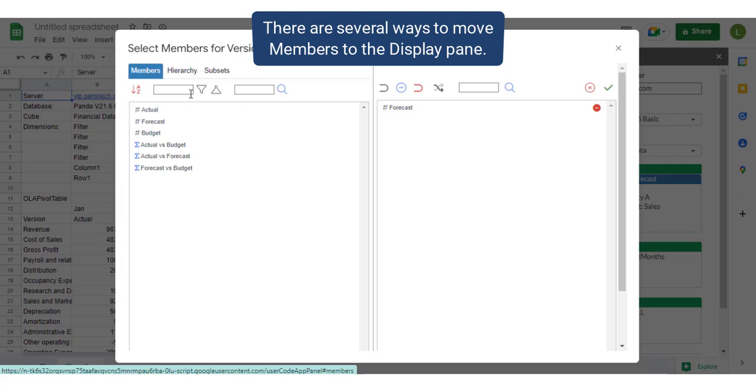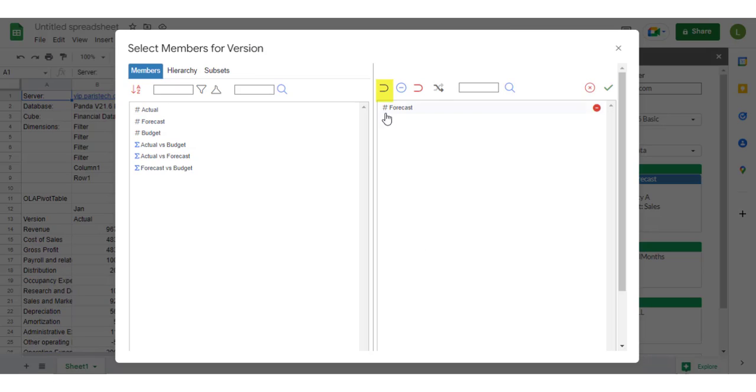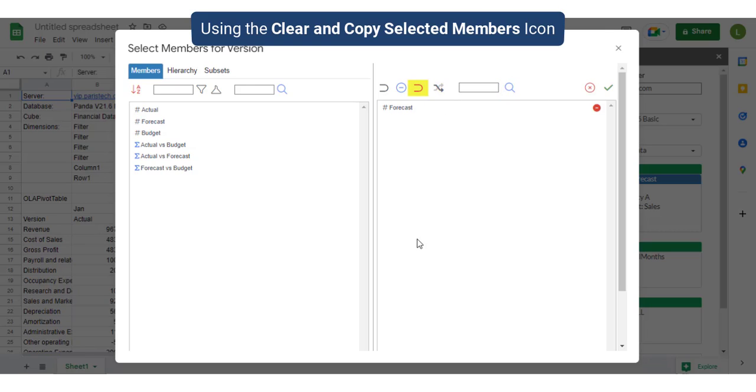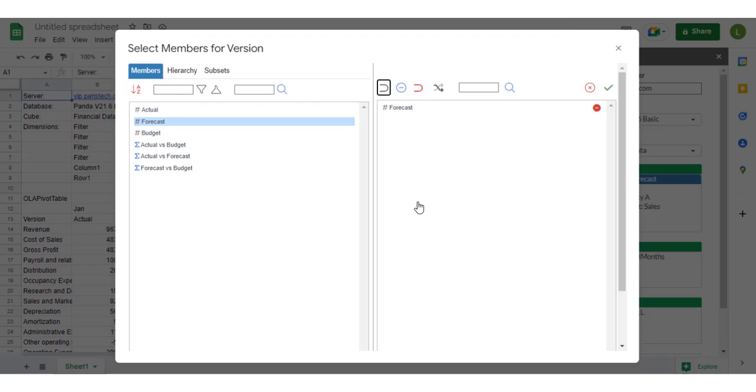In addition to dragging and dropping members, and using the delete key, the Select Members dialog box provides a number of methods to move members from the Member List pane to the Display pane. Use the Clear and Copy Selected Members icon to delete the member on the Display pane and replace it with the selected member from the Member List pane.